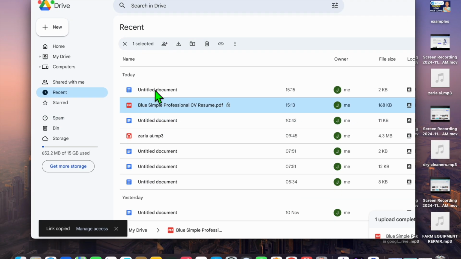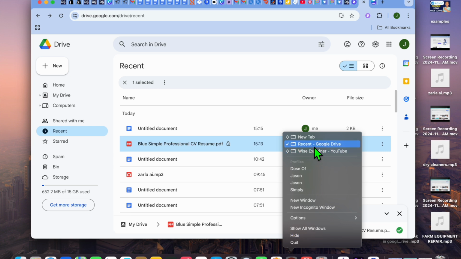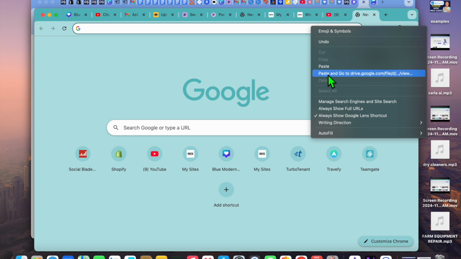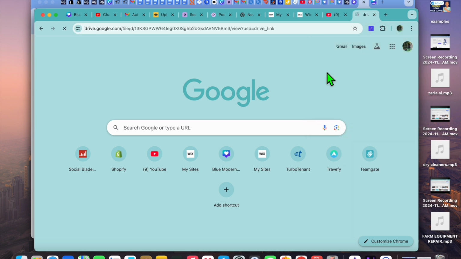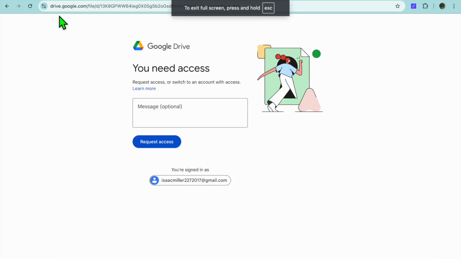After you have selected copy link, you can select the individual that you would like to share it with. So let's say, for example, I were to select an individual right here, and I'm just going to paste it in. You can see right here you need access, so all they'll need to do now is type in a message, tap on request access, and I will receive that message in email, and then once I grant them access, they'll be able to view it.